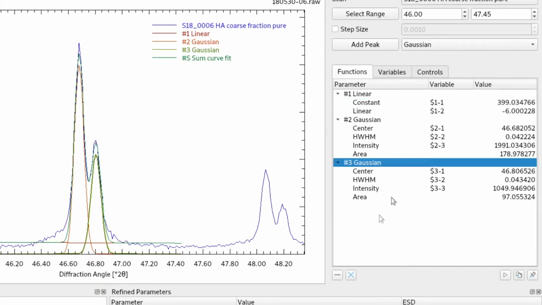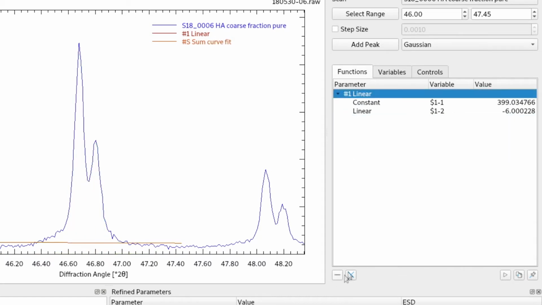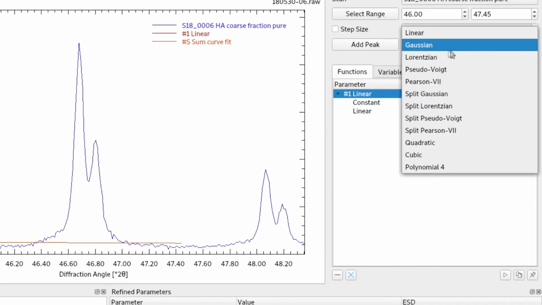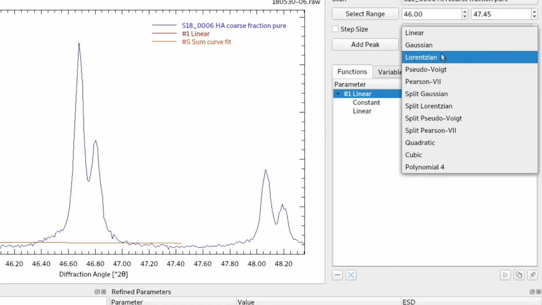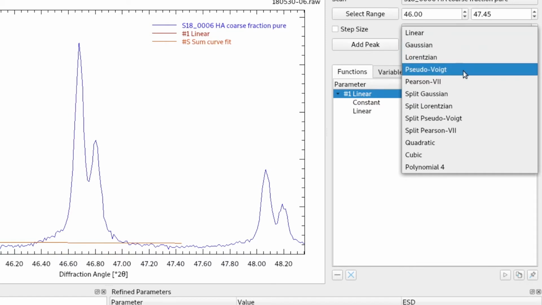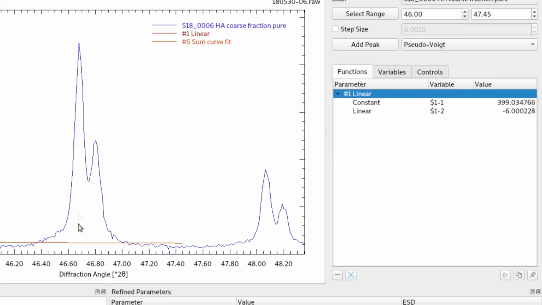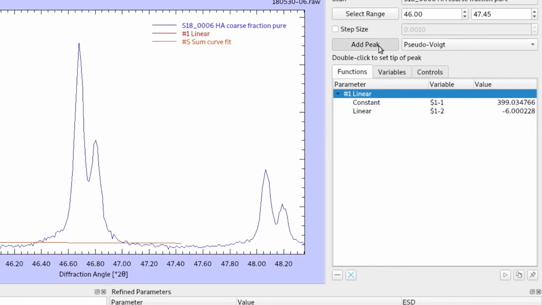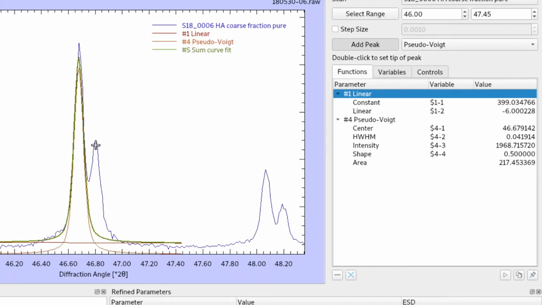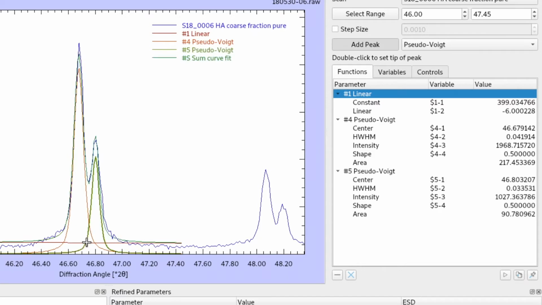So we can remove the two Gaussians, just select them here, remove the selected function, this one too. And we can try again, but this time we will use pseudo-Voigt functions, which is a linear combination of Gaussian and Lorentzian, and is a much better description of the shape of typical XRD peaks. So we set it to pseudo-Voigt, go to the add peak mode, double-click to set the tip of the peak, double-click here, initialize, double-click. Same for the K-alpha 2.